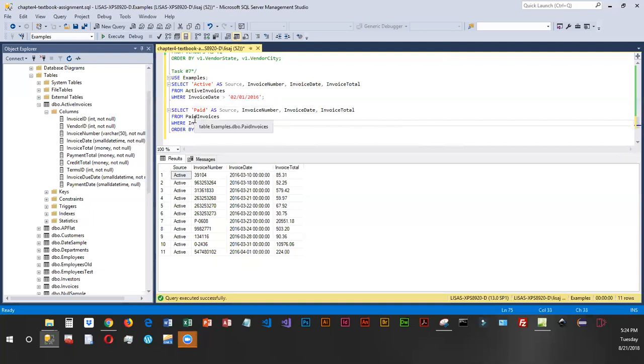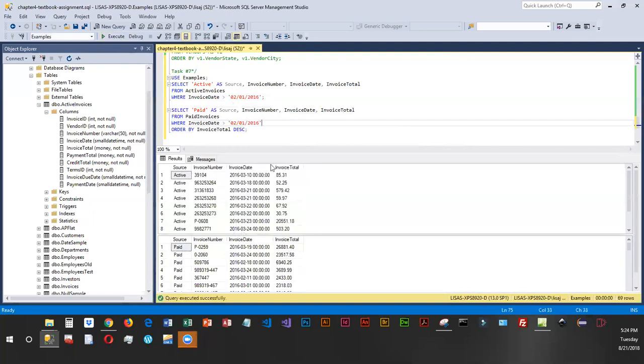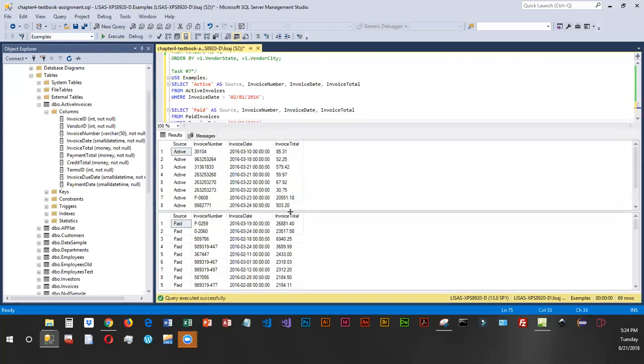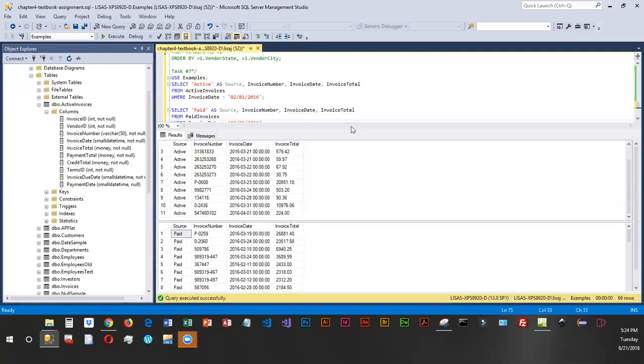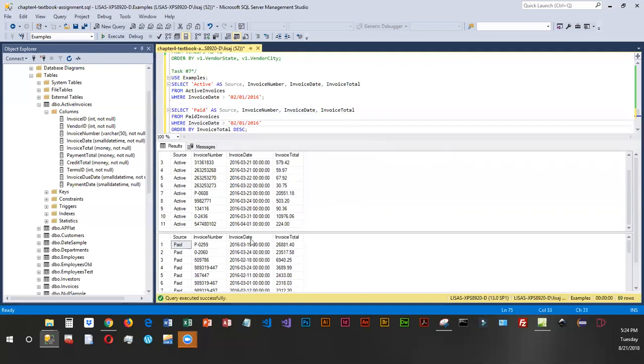So we've got two different selects that are going to run. We have active and paid. And right now, because they're separate, when we execute, you're going to see them in two separate windows. So we've got all the active ones here, all the paid ones below. So what union will let us do is take these two result sets, this result and this result, and combine them into one single result set.